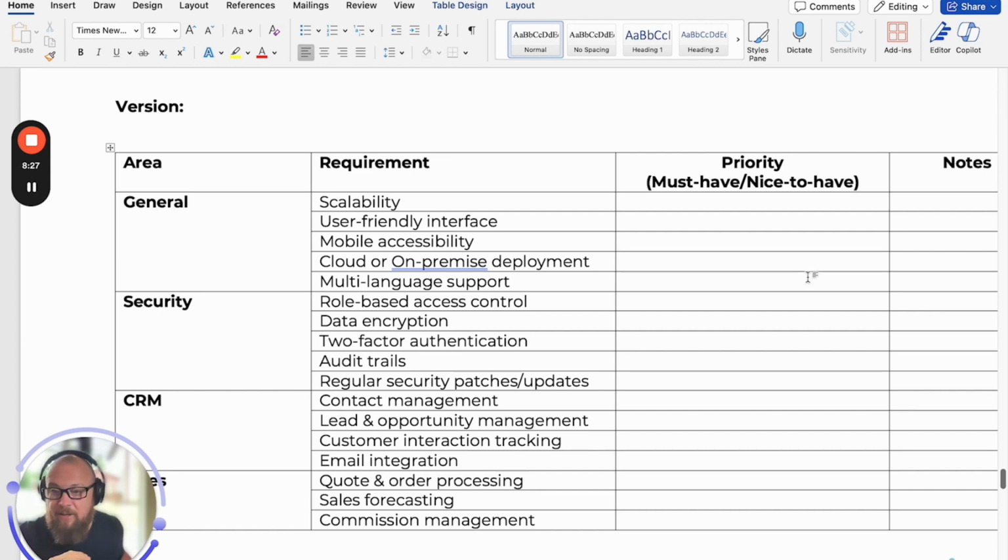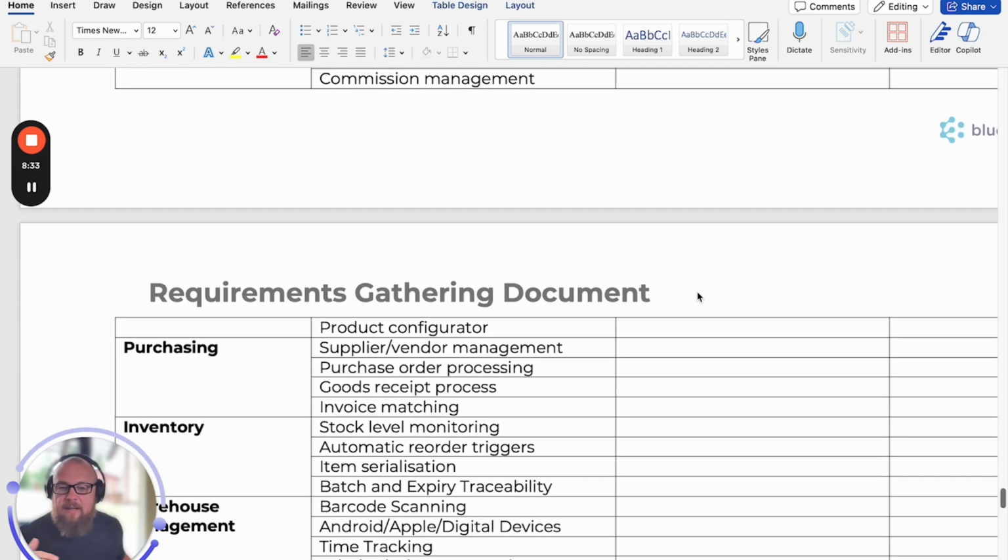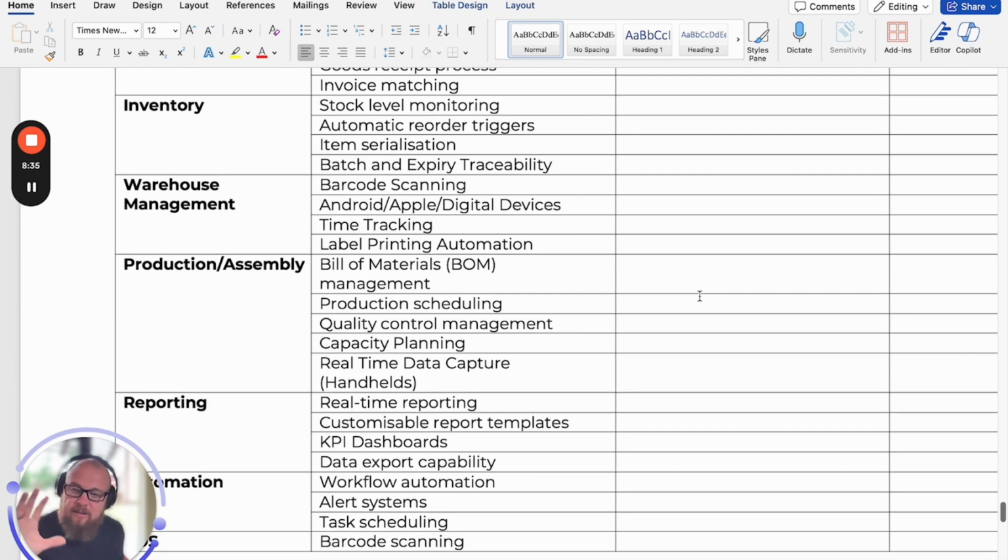Really also get rid of any duplicates as you're going through that. Is it a priority must-have or is it nice to have? And the notes around what the requirement is. Now at the end of this process, once you've collated it and agreed your priorities, you've got a document.